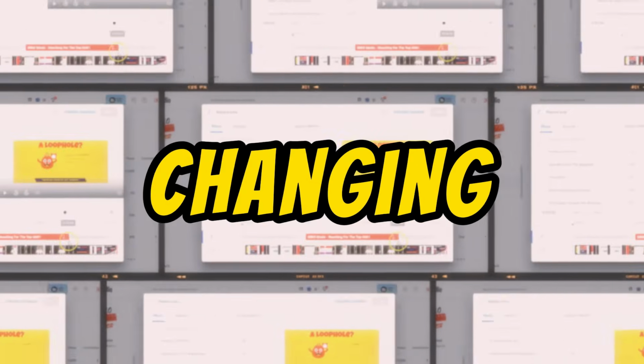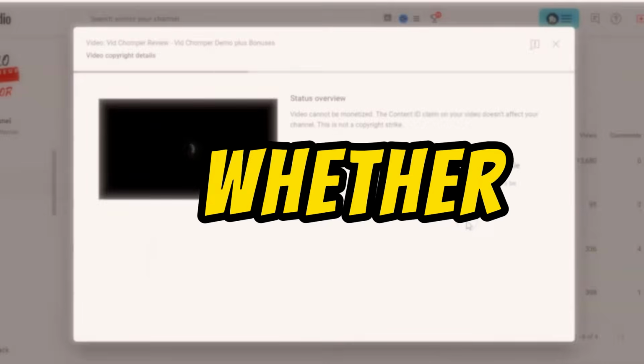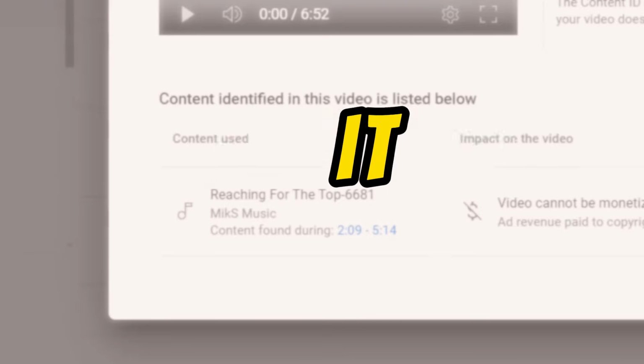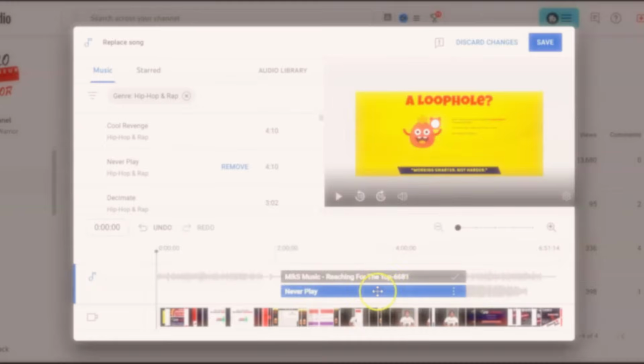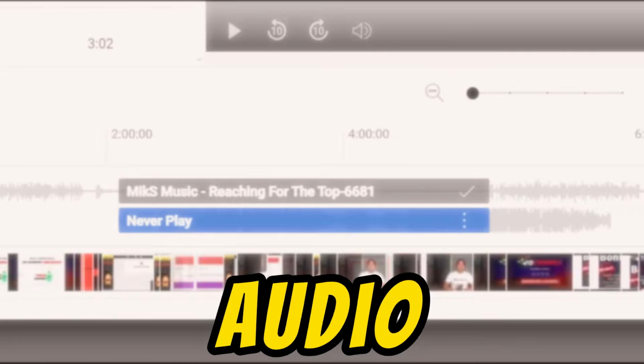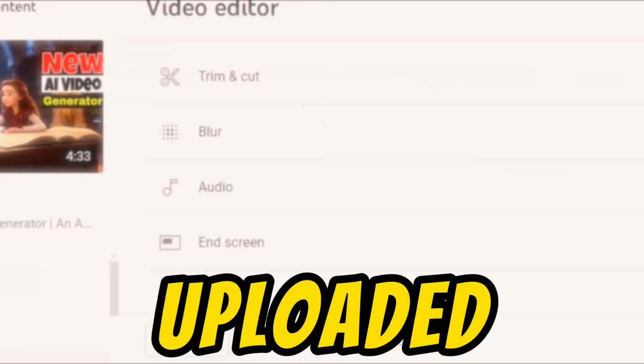Have you ever considered changing the audio of your YouTube video even after uploading it? Whether you're dealing with a music copyright claim on your video or simply want to enhance it with new audio without losing views, this video is tailored for you. YouTube's video editor provides an audio library that allows you to seamlessly add or replace audio in your uploaded videos.